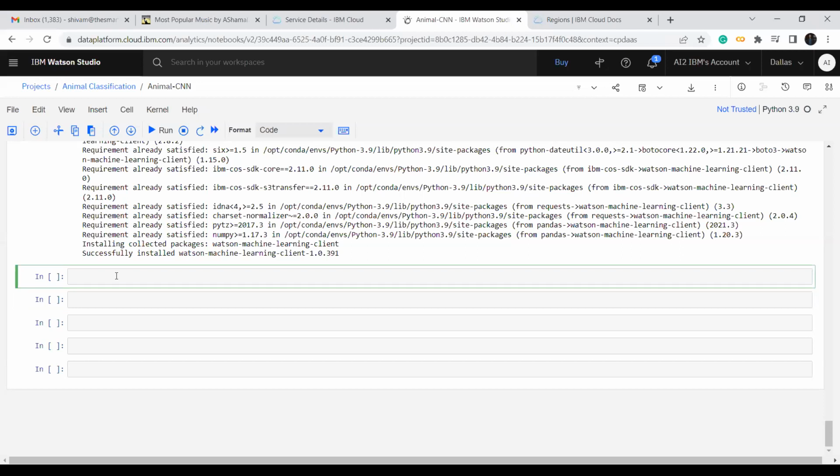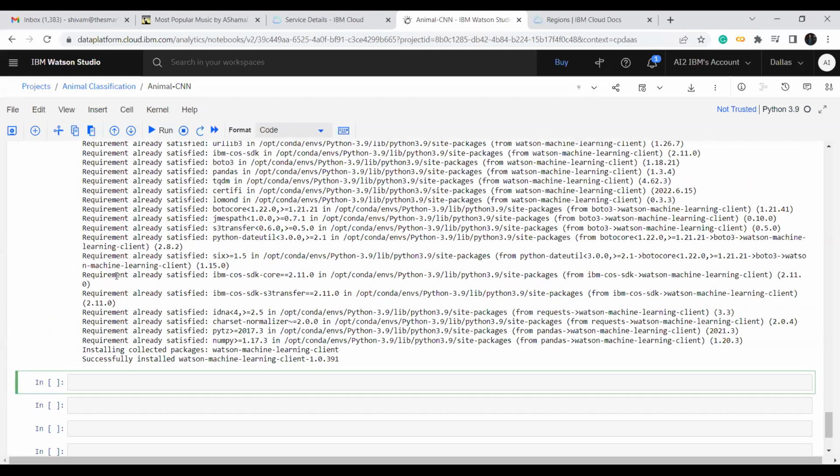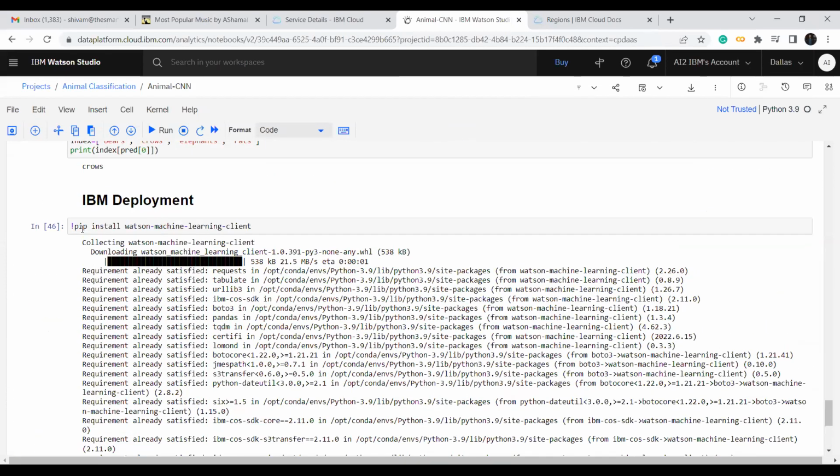Now we are going to deploy the model. For that, we need to authenticate the user. Please show the code snippet again. Just write exclamation pip, then space install, then space watson-machine-learning-client. Yes, it's already visible for all of you, correct? Screen is visible now. Pip install watson-machine-learning-client.